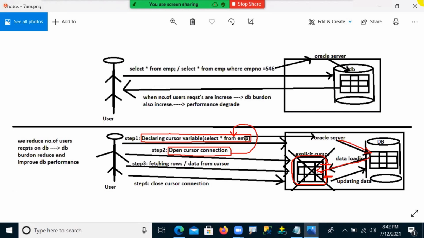Because the cursor connection is open, the select query is executed, and based on that request, your Oracle server goes to database memory, takes the EMP table and loads it into cursor memory, like transferring your data into cursor memory. Once the data comes into cursor memory, the user fetches rows and data from cursor memory. Now every user request goes to the cursor.